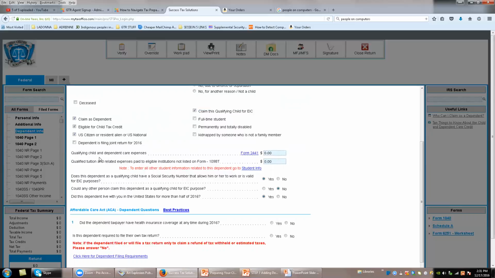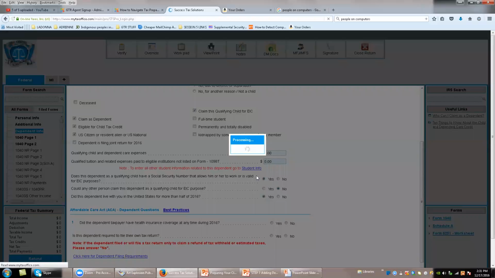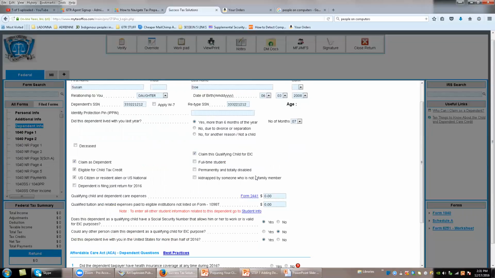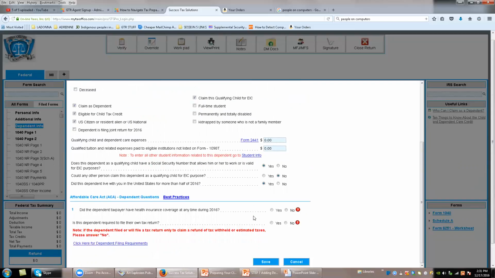Okay, so qualifying child dependent care expense. Form 2441. We're going to take a look at it. It basically asks a couple of questions as it relates to the child care. So what we're going to do is put in here how much the child care was for a month. Okay, let's say $300.